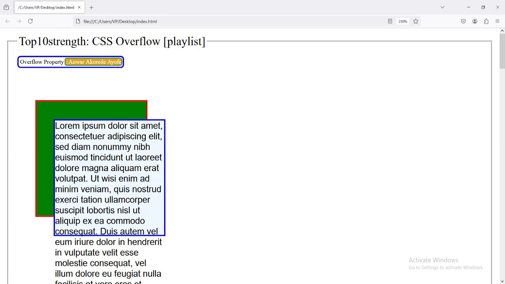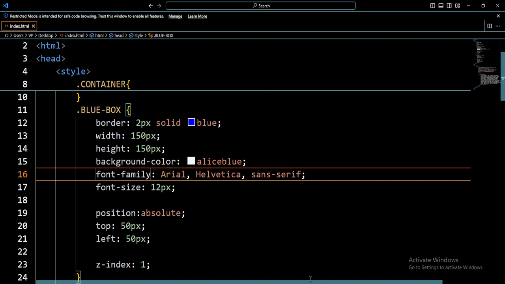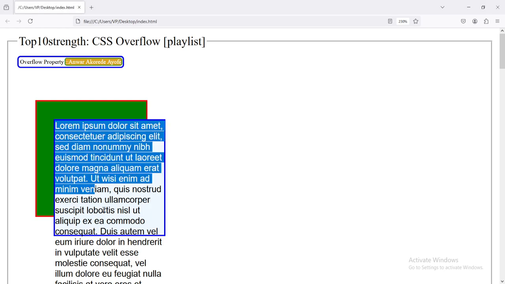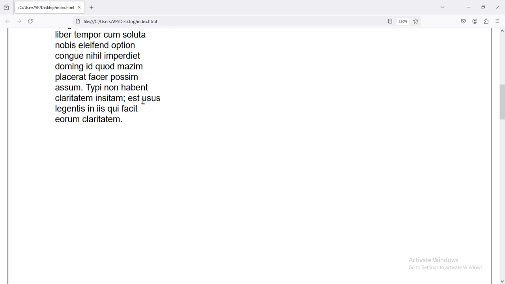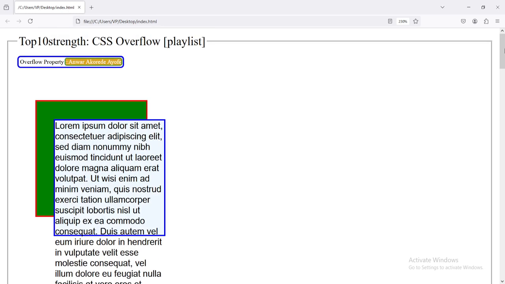But the main thing that we want to talk about is the text inside the box. All this text you are seeing right here that is coming to the bottom here is the one we want to control. We don't want it to get outside of this blue box. So that's what we want to do.